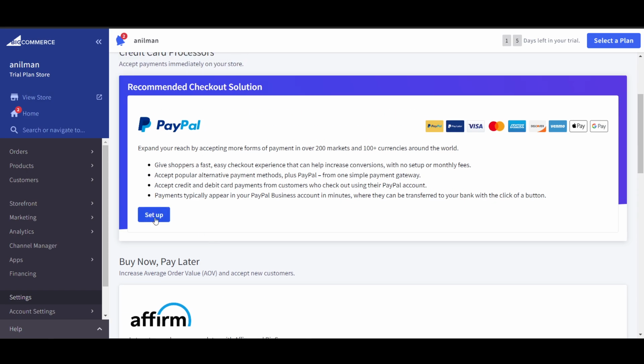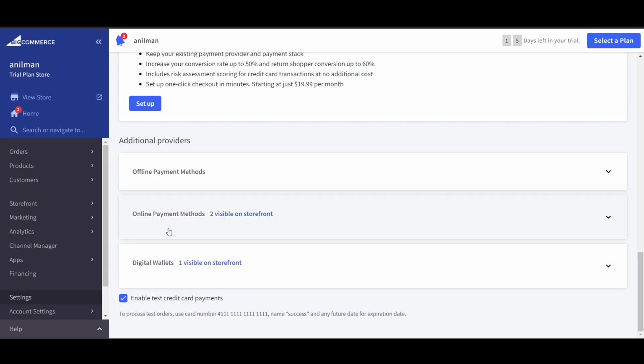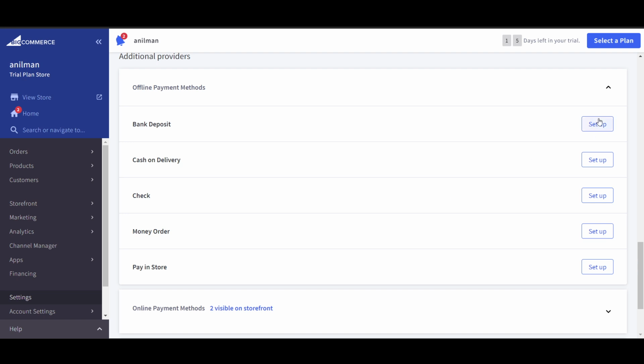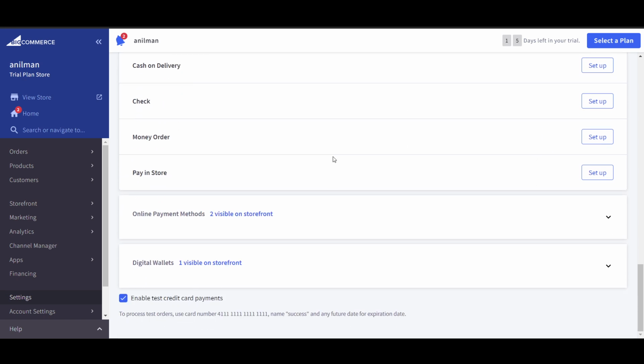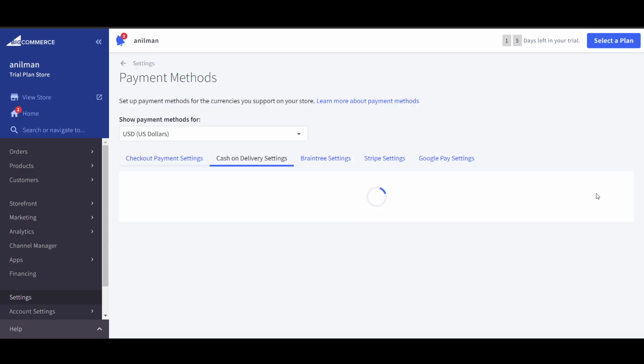You can always set up your PayPal. Now let's go and set up our offline payment methods. So you can see different kinds of options here. Pay in store: if you have a store, you can always do that. Cash on delivery works in some Asian countries, for example, India, Pakistan, Bangladesh. Most of the customers still do cash on delivery. So to set it up, it's really easy.